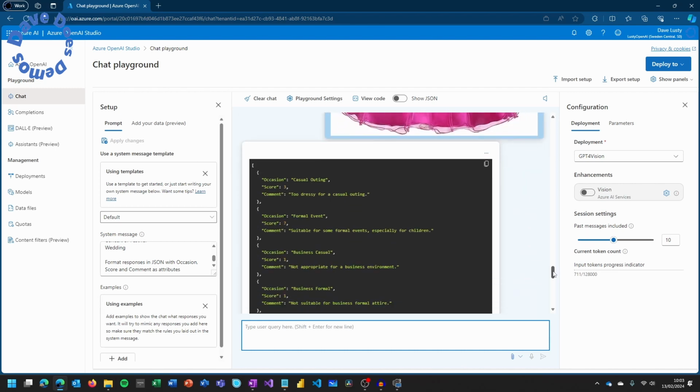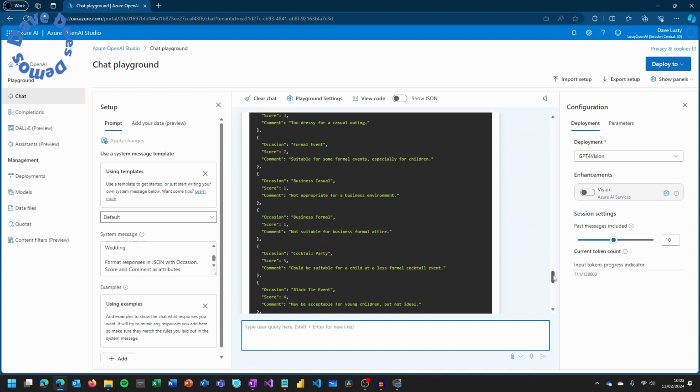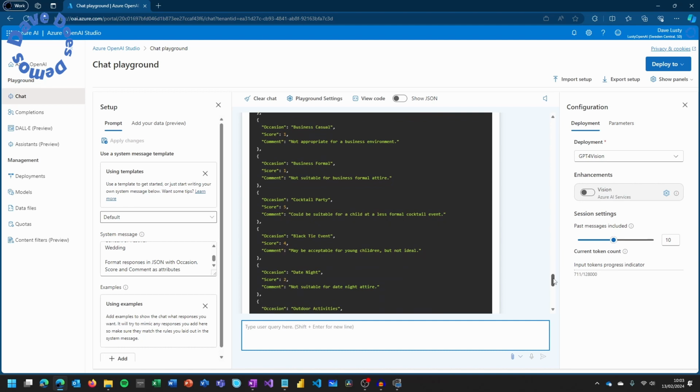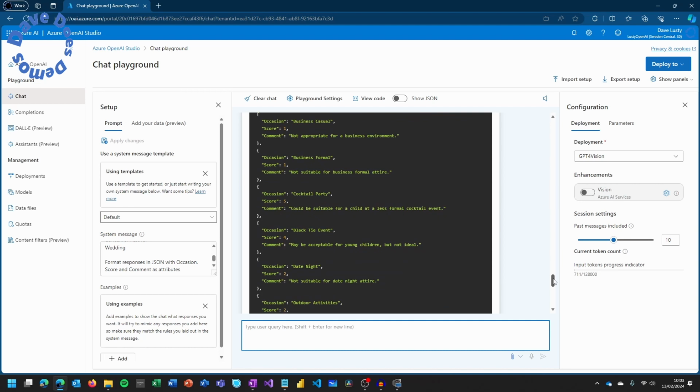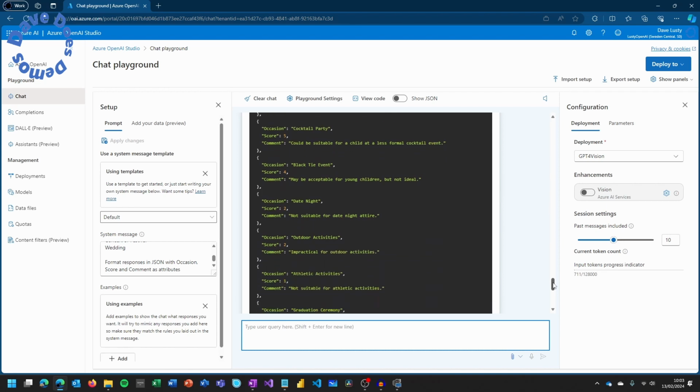So this time we've got a very sparkly, spangly pink dress. Is it suitable for a casual outing? It's too dressy. Is it suitable for a formal event? Yes, it's suitable for some formal events, especially for children. So a children's birthday or something like that. Business casual, that's a no from GPT. Don't wear a bright pink sparkly dress to your business events.